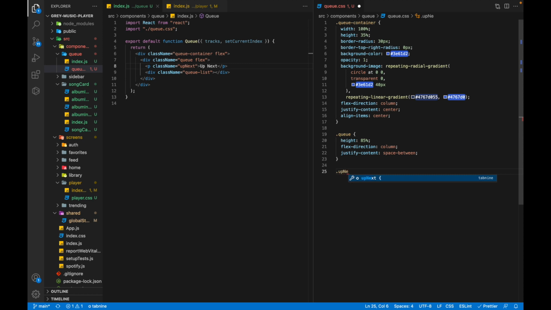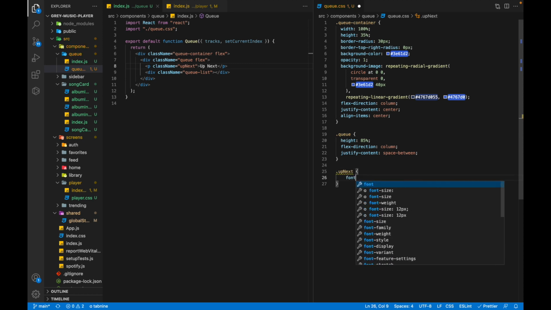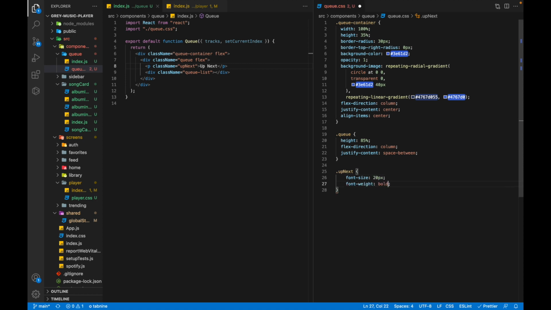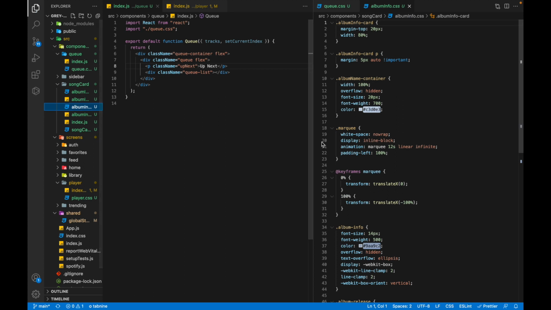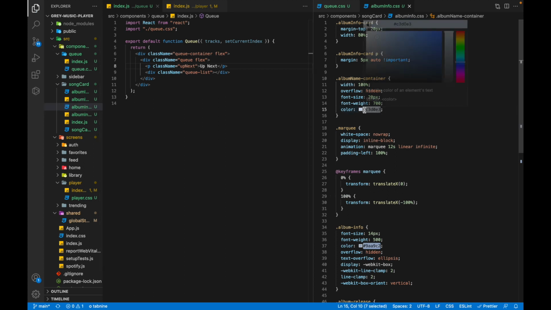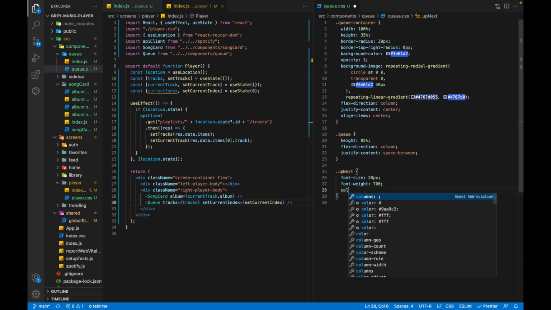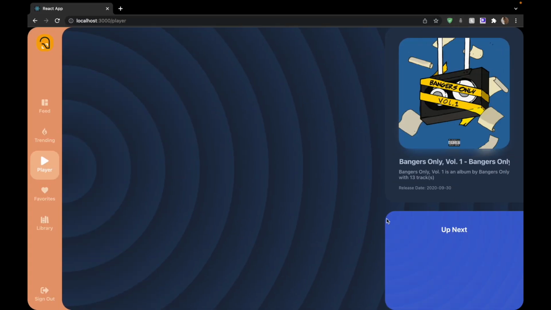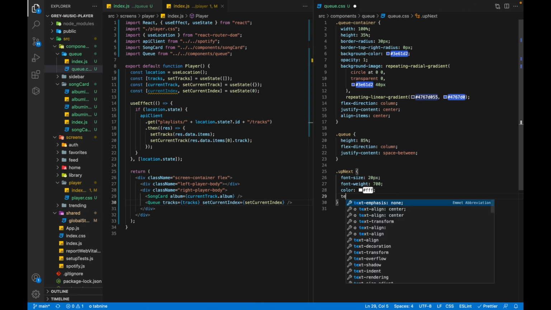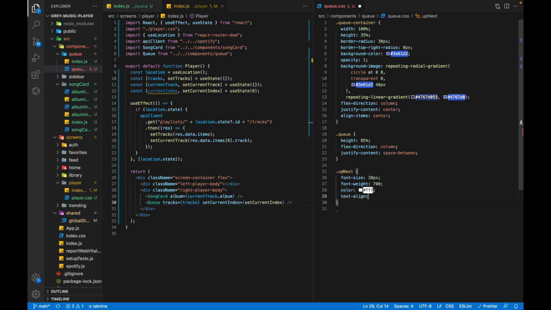So up next will have a font size of 20 pixels, the font weight bold of 700, and the font color would be the same as the one we had for album info. Or we can simply keep it white because the background is very blue. So let's set the color to be white. Alright. This is up next, and we will make it text align to the left.